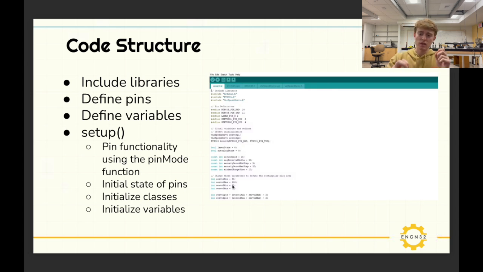So there's going to be a setup section, and then there's going to be a loop section. We'll talk about loop on the next slide. Before we even get to setup, though, there's a few things that we need to do. If you have any libraries that you're using, different functions that you need in a specific library, you want to include those before setup. So you'll basically type hashtag symbol, include, and then you will include the name of the library.